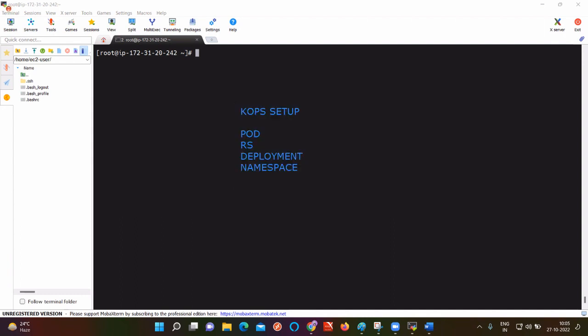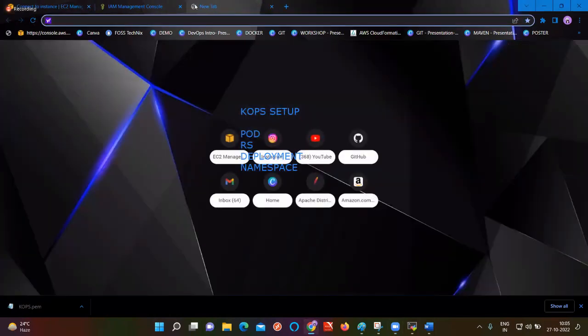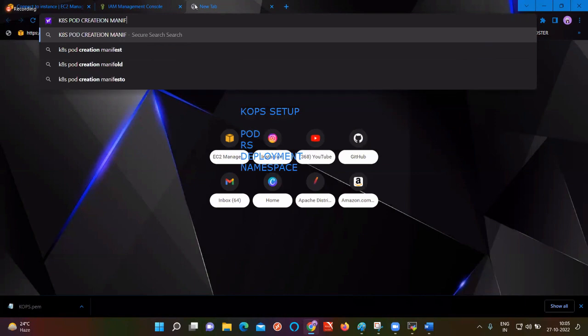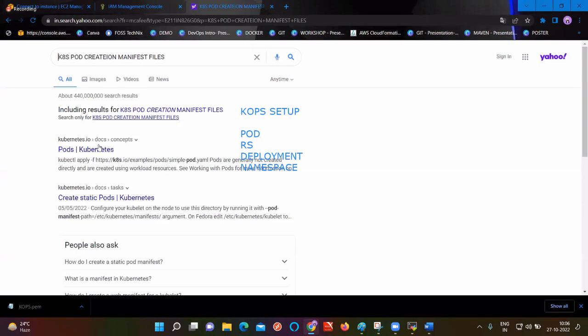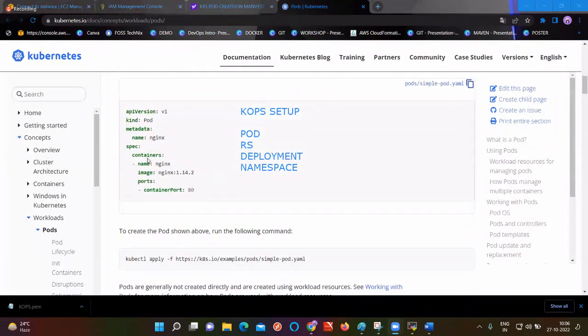If you want a reference, what you can do is go here and type: Kubernetes pod creation manifest files. If you type like this, you can get a lot of documents. Are you able to see this one? Just copy and paste, that's enough. No one is going to remember all of this, so don't try to remember. Just understand the concept. What is the meaning of pod? What is the meaning of replica set? What is the meaning of deployment? Namespace. Just try to remember these only.